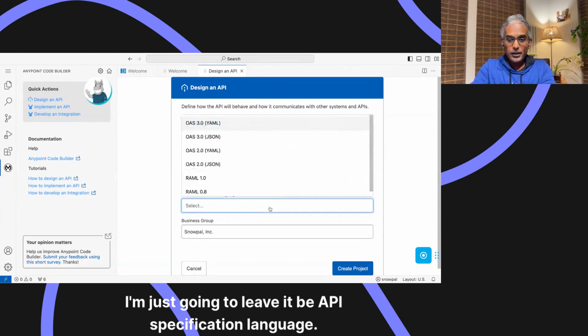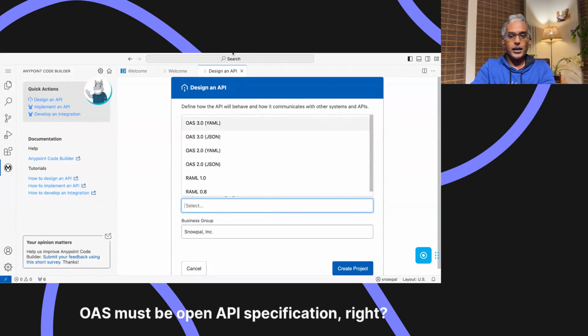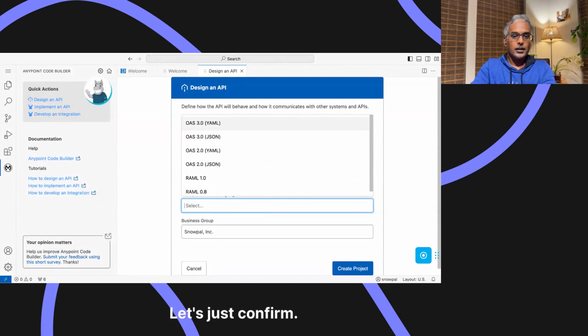Location, I'm just going to leave it be. API specification language. Okay. OAS must be Open API specification, right? Let's just confirm.